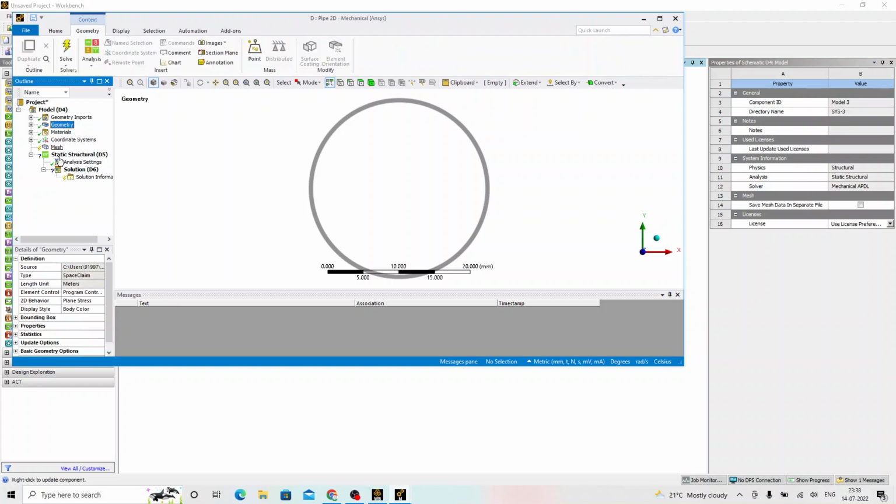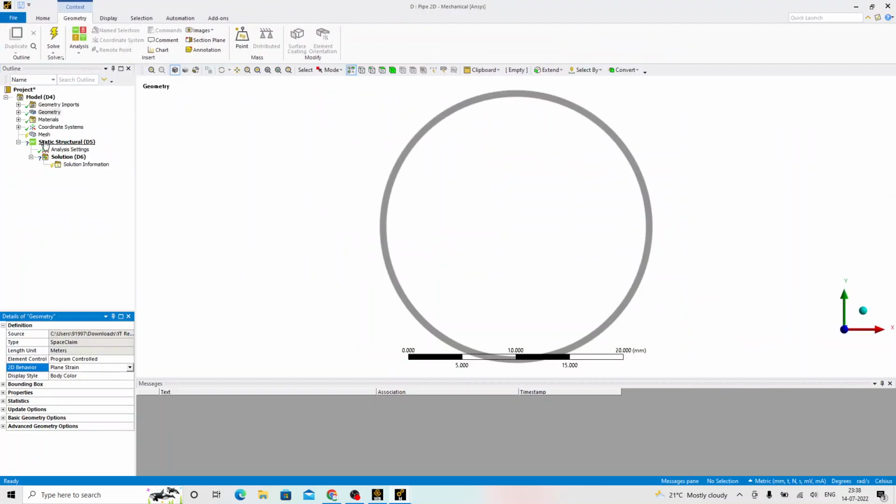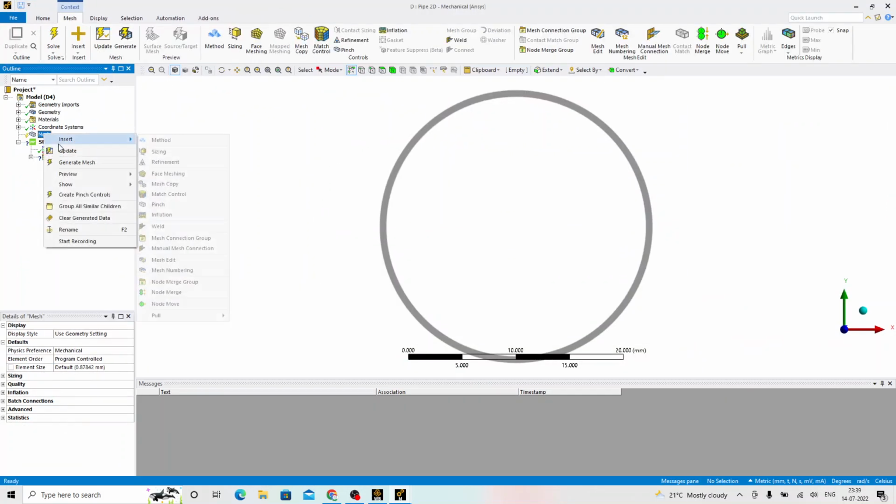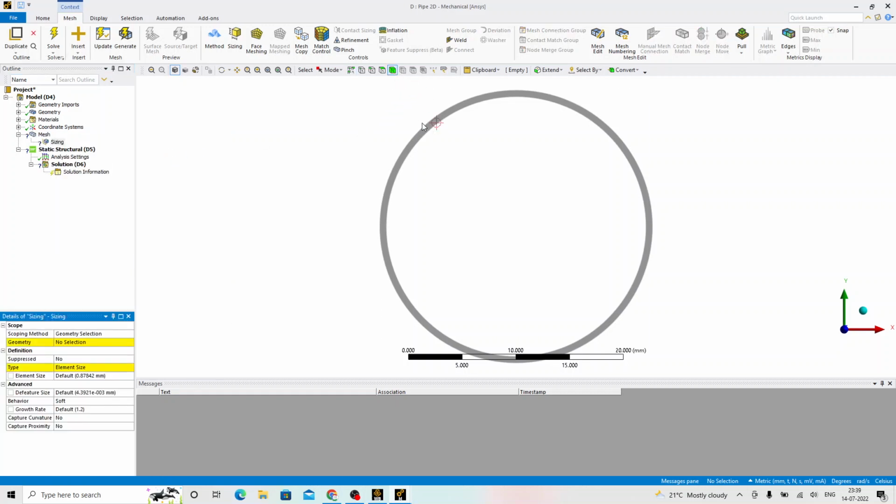We click on geometry over here, change the behavior from plane stress to plane strain. By default it will be plane stress. We change it to plane strain. Right click on the mesh, insert sizing. The sizing of this body, surface body, click on this, apply, will be just 1 millimeter. Right click on the mesh, generate the mesh.